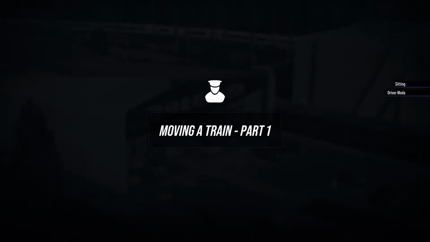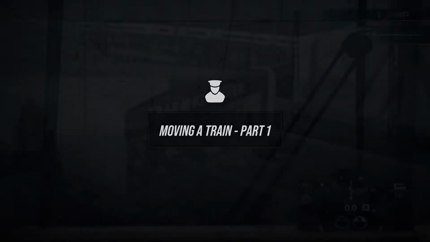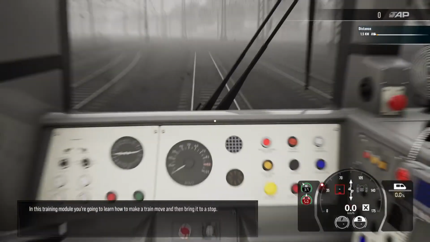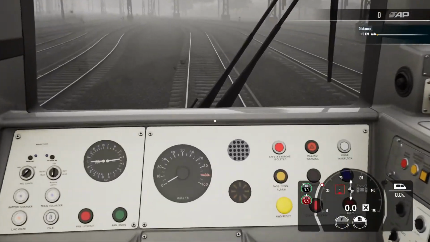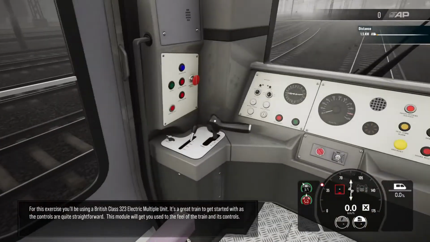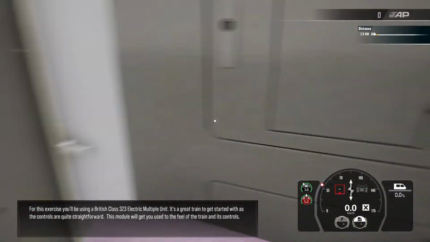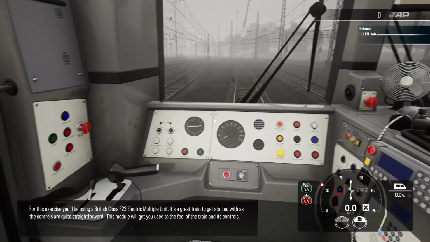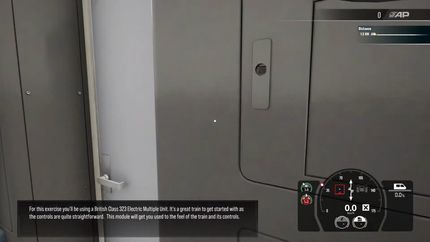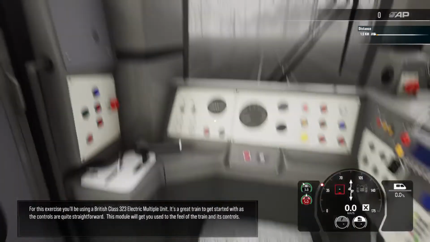Moving a train. Part 1. In this training module, you're going to learn how to make a train move and then bring it to a stop. For this exercise, you'll be using a British Class 323 electric multiple unit. It's a great train to get started with as the controls are quite straightforward. This module will get you used to the feel of the train and its controls.